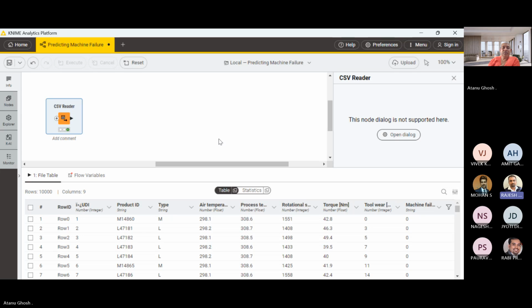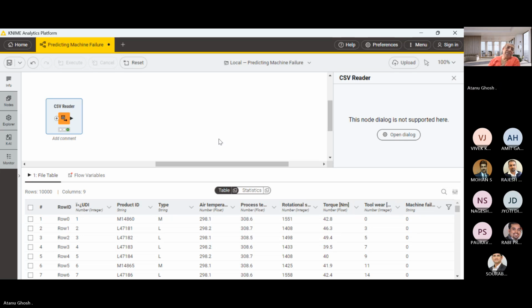One is UDI, which is not required. Product ID. Yes, probably product ID is also not required, though product ID has some intelligence like L, M, you can see that's a part of the product ID. But since that value of L, M has already been extracted as a type, we no longer should use the product ID. Any reason why we are filtering out UDI and product ID?